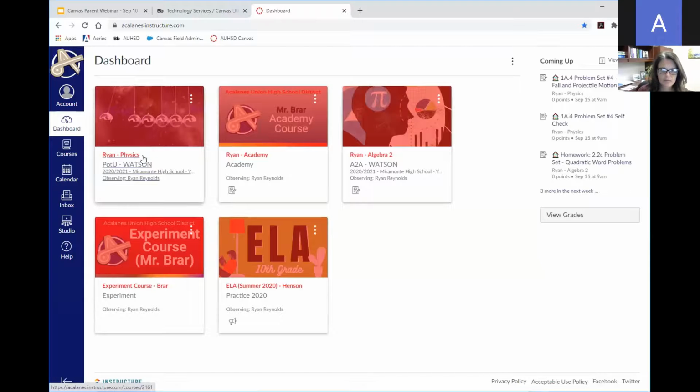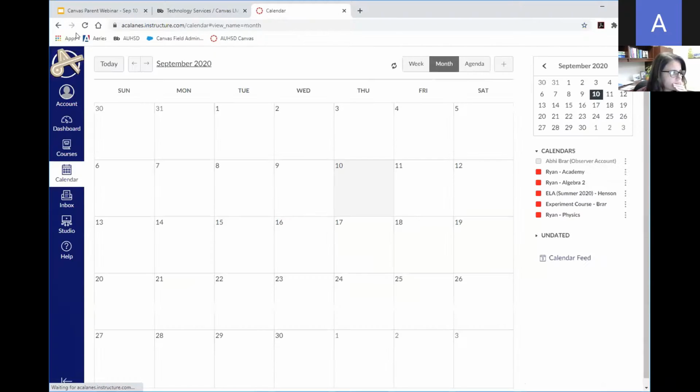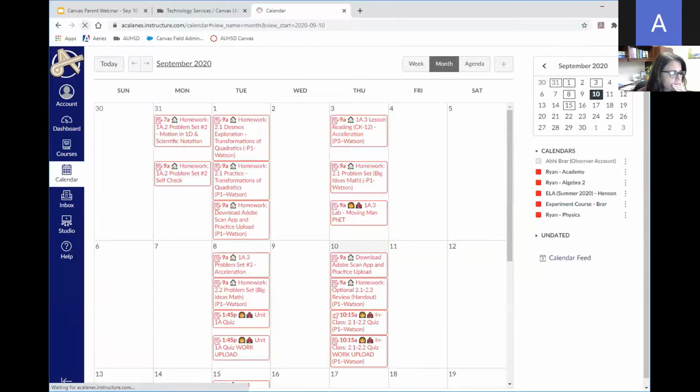The name now has Ryan in front, so I easily know that this is for Ryan, and then I can give nicknames to Elizabeth's and put my child's name in the front. Again, this carries over if you go to the calendar. Again, it might take a minute to refresh, but it will add the title in the front: Ryan's Academy, Ryan's Algebra 2 class, and Ryan's Physics class.